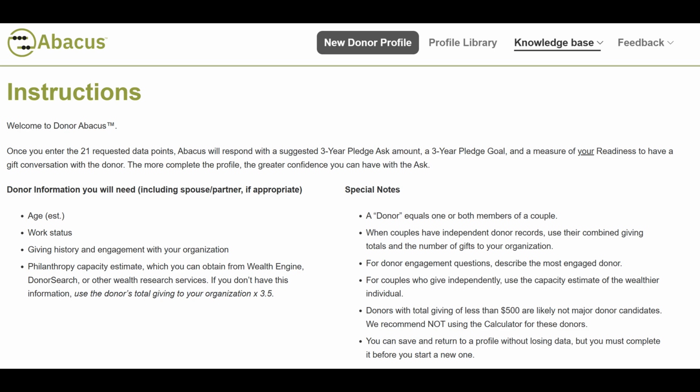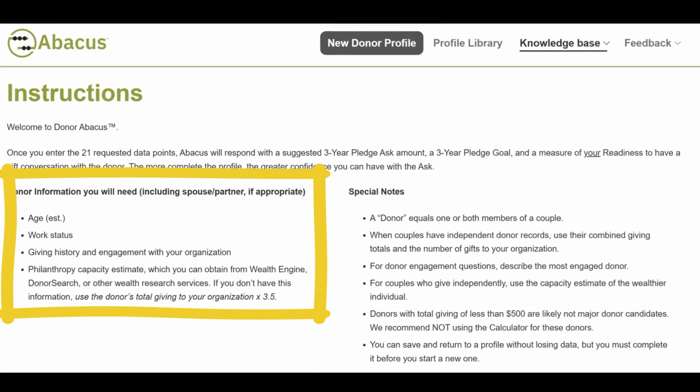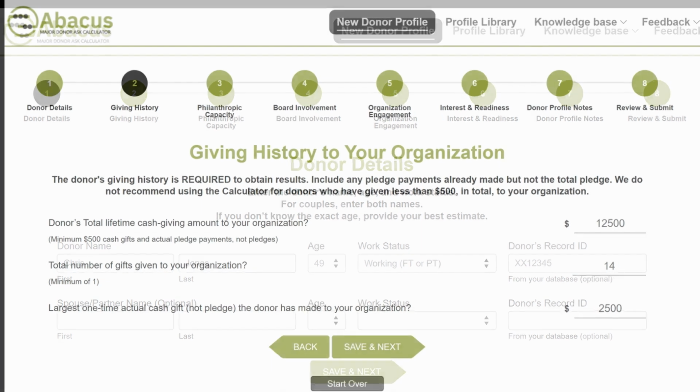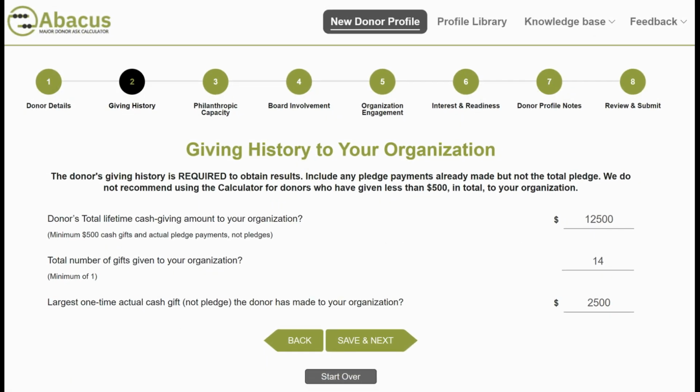This information includes your donors' giving information and how they've been involved with your organization. This is the first of 6 pages that request information. First, we enter the donor's name, then age and work status. You also have the option to enter the donor record ID from your database for later reference. Next are 3 questions about the donor's giving history to your organization: total giving, number of gifts, and the largest gift.